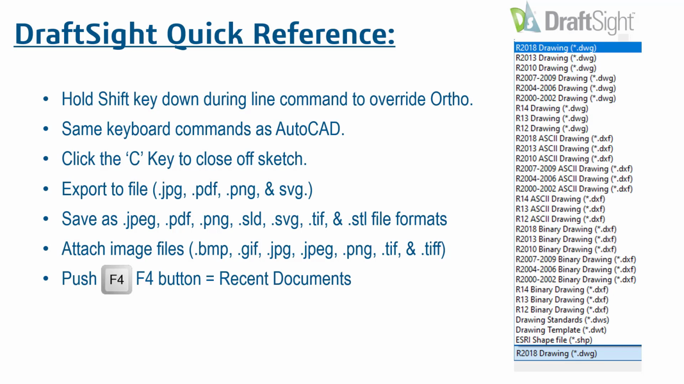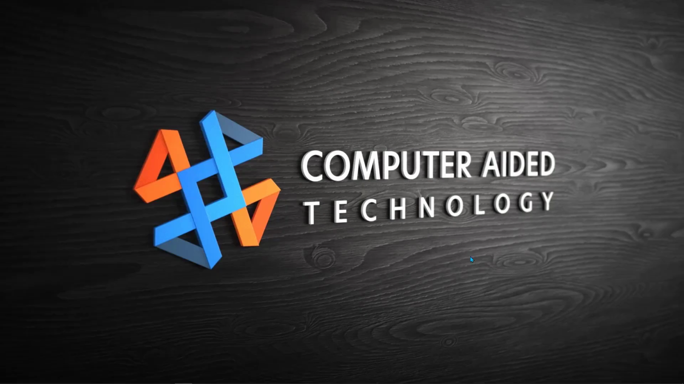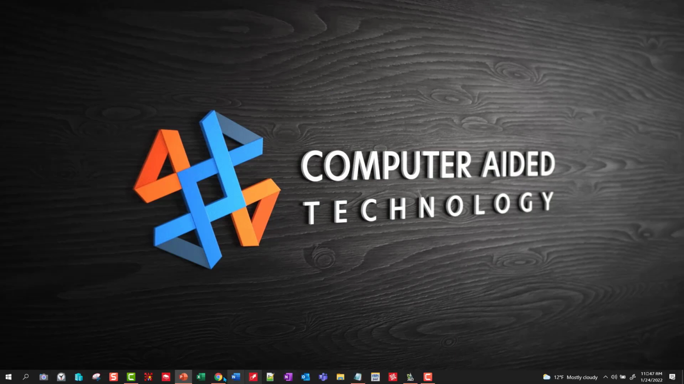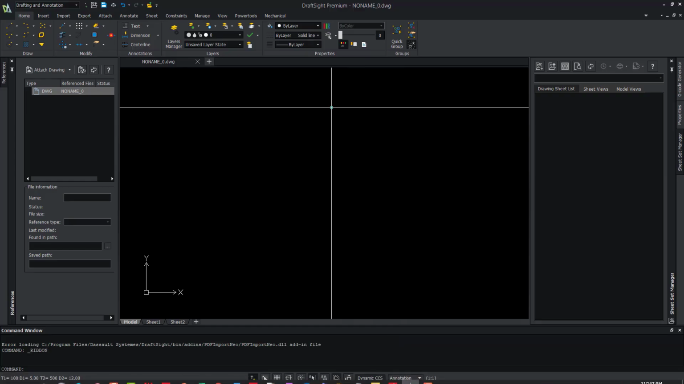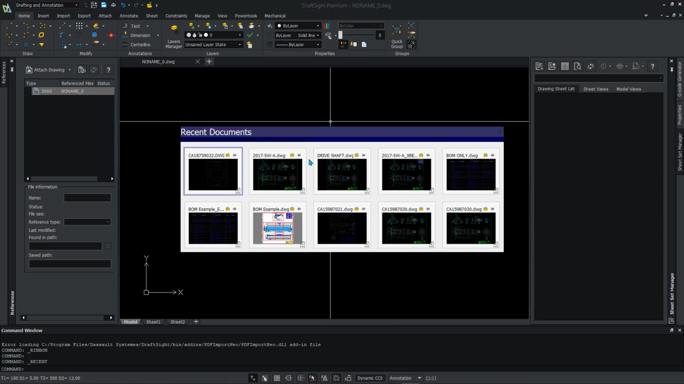And the other little shortcut is your F4 button that a lot of SOLIDWORKS people would be used to, which is our R button, which is for recent documents. Your F4 button inside of DraftSight allows you to do recent documents by default. So if I hit F4, I get recent documents that way.